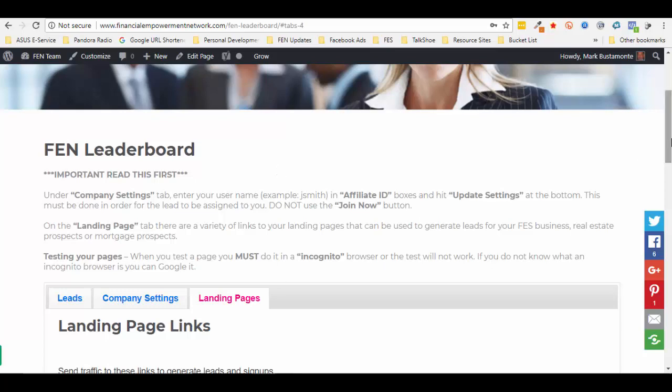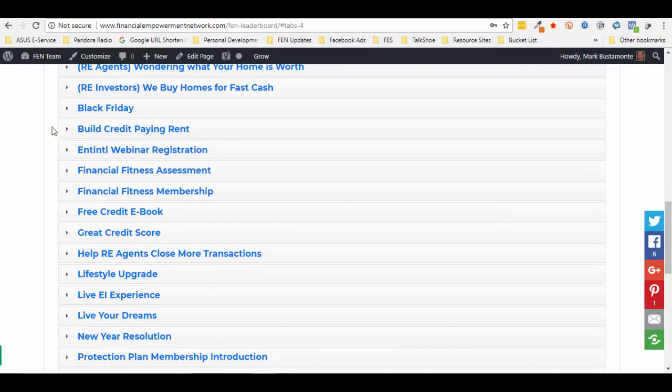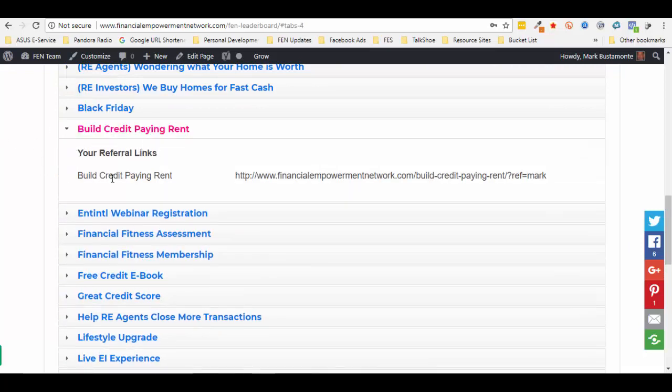So that will mess up where that lead gets directed to. So whenever you're testing a page on the website, for example, let's say this page here, I wanted to test build credit, pay, and rent. And I do suggest that you do test out the page. And if you do it correctly and you get a false result, and you don't get a good result out of it, let me know so that I can take a look, see what's going on.